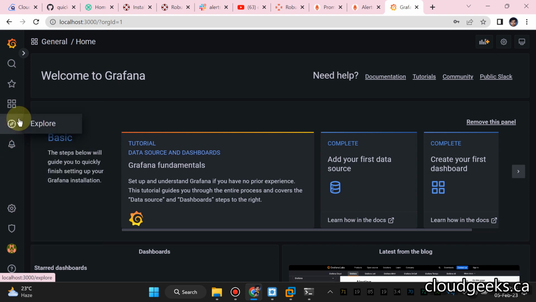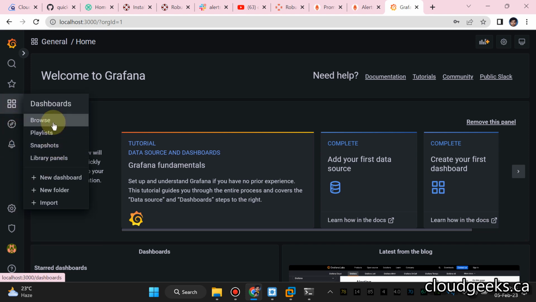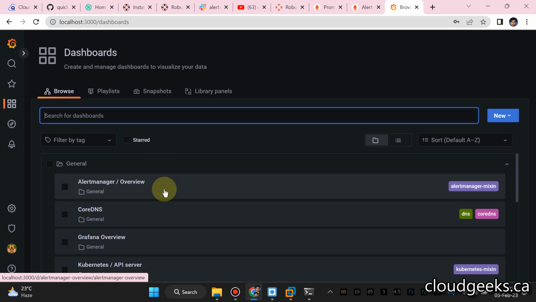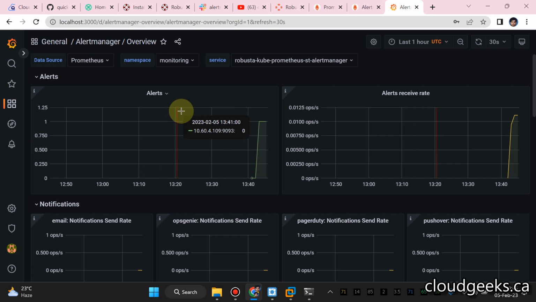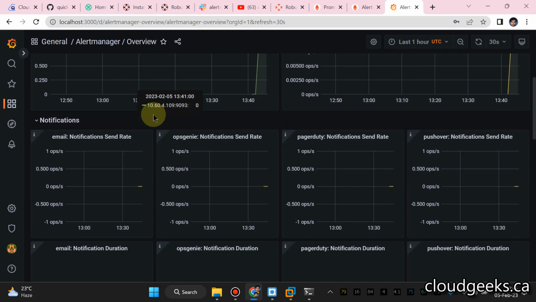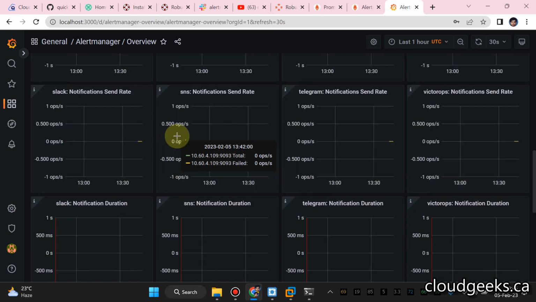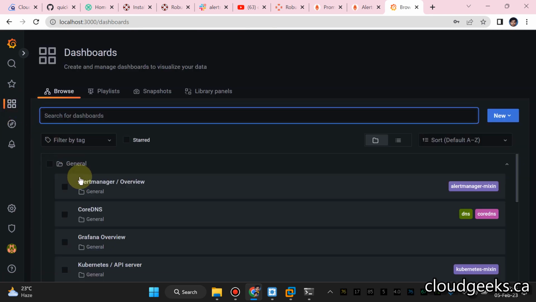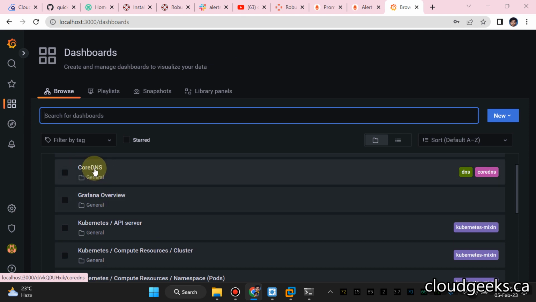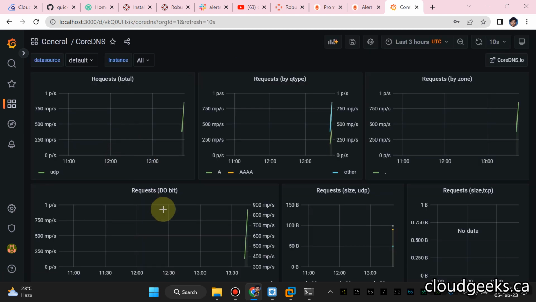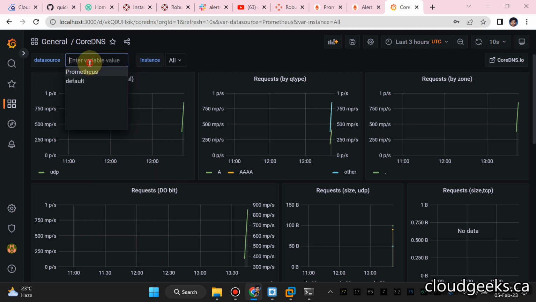And you see, if I navigate to this section, browse, all the stuff regarding the dashboards is going to be available. So you see, this is the dashboard regarding our alert manager. Everything you will see is going to be perfectly available, and I'm going to try to quickly scroll all the dashboards. You see, this is the core DNS, and you will see all the setup.